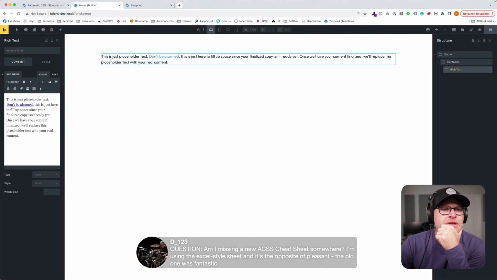Am I missing the new ACSS cheat sheet somewhere? I'm using the Excel style sheet and it's the opposite of pleasant. The old one was fantastic. No, the new one is right after we release 3.0, the cheat sheet is the next thing in line.